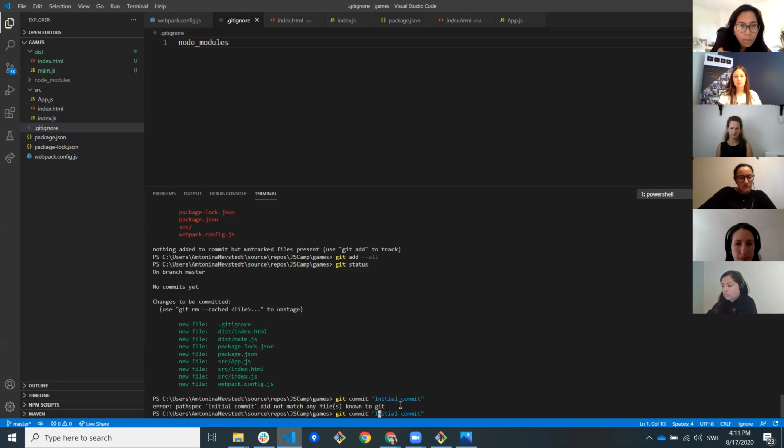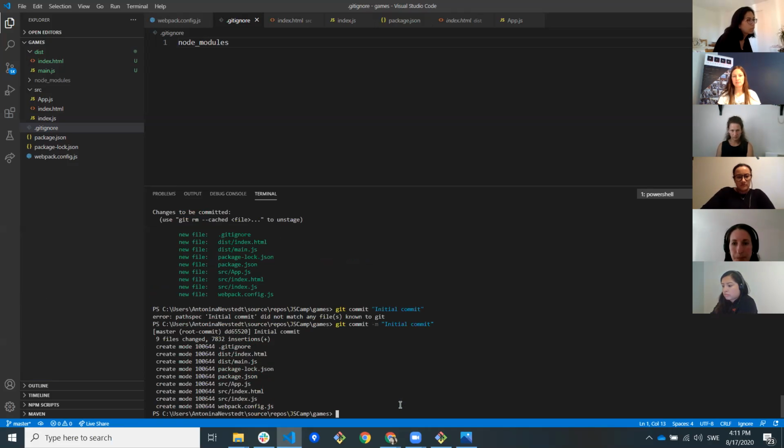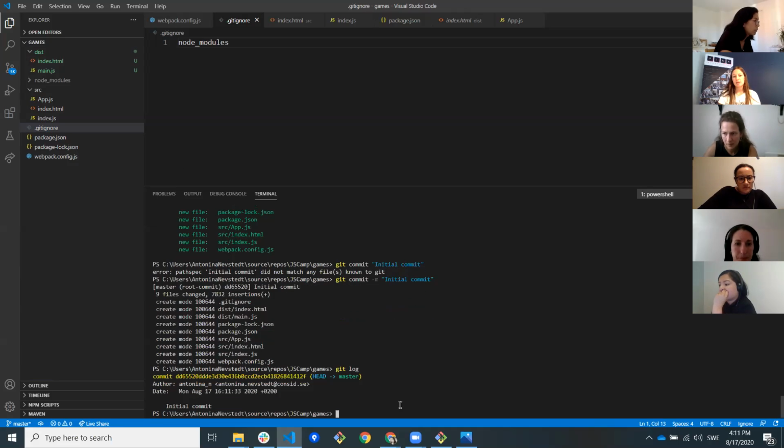Oh, I forgot -m. So git commit -m, and then the message. There. Another command with Git that we can run is git log. It will show you the history of all commits that we have created. We have created one commit. It's called initial commit so far.